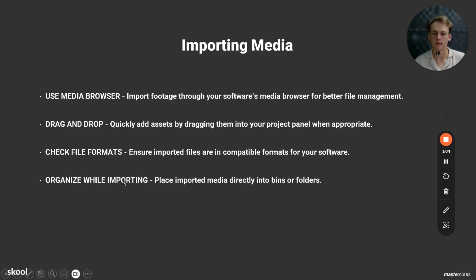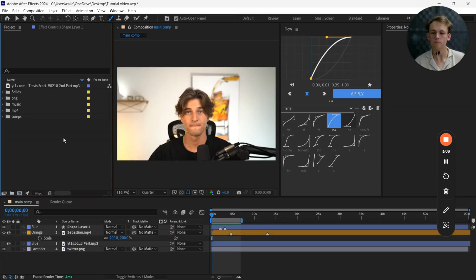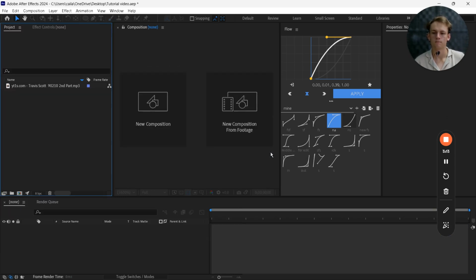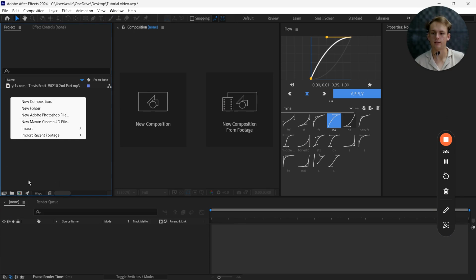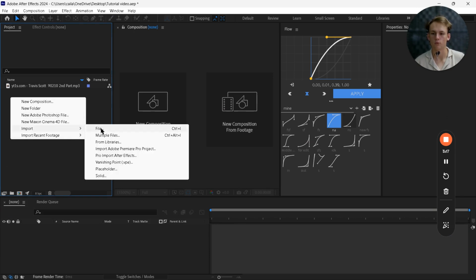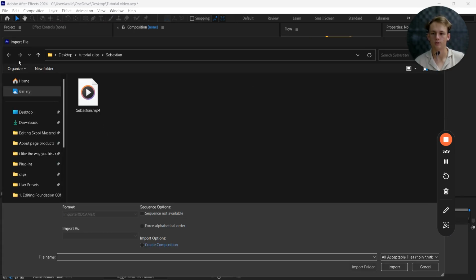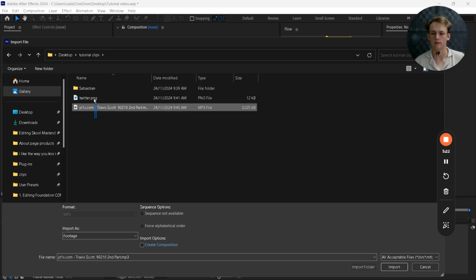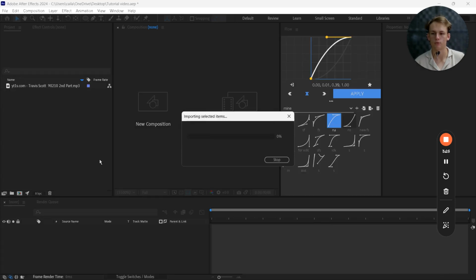All right, organizing while I'm importing. Place imported media directly into bins or folders. As you can see, all my stuff is in folders already, so I'm just going to delete all these. We're going to import some stuff. So right click here, import file, which is another way to do it. We're going to drag these two in, so we're going to highlight them both and import them.